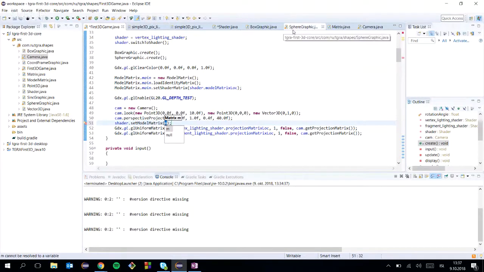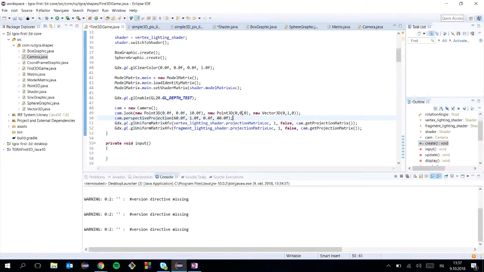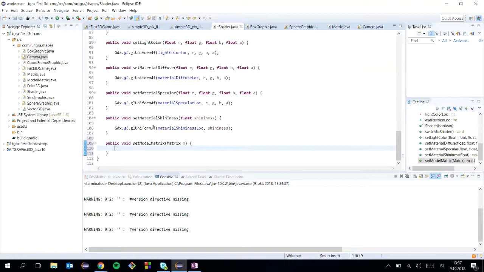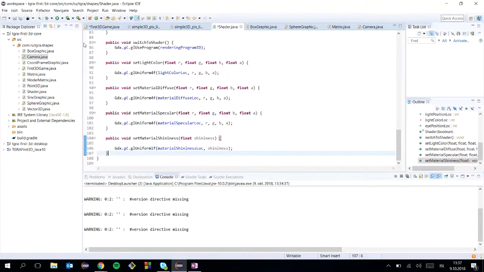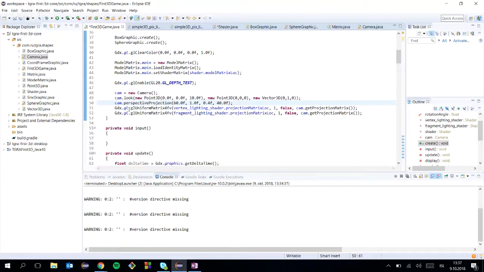Well, it would actually be view and projection matrix that we'd like to do. I'm going to skip that for a while. I'm going to get this working first. So yes, making functions that actually take in these variables, so that we can do all this GL uniform stuff inside the shader class. It will make the code look a lot cleaner.